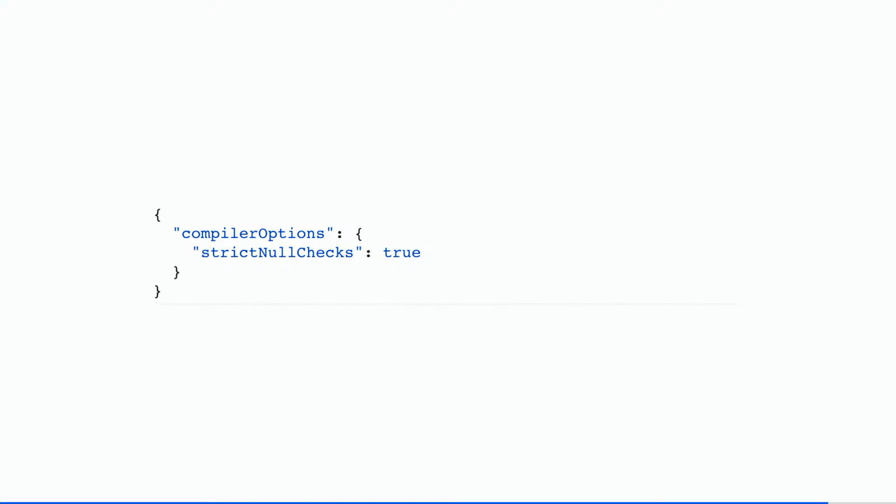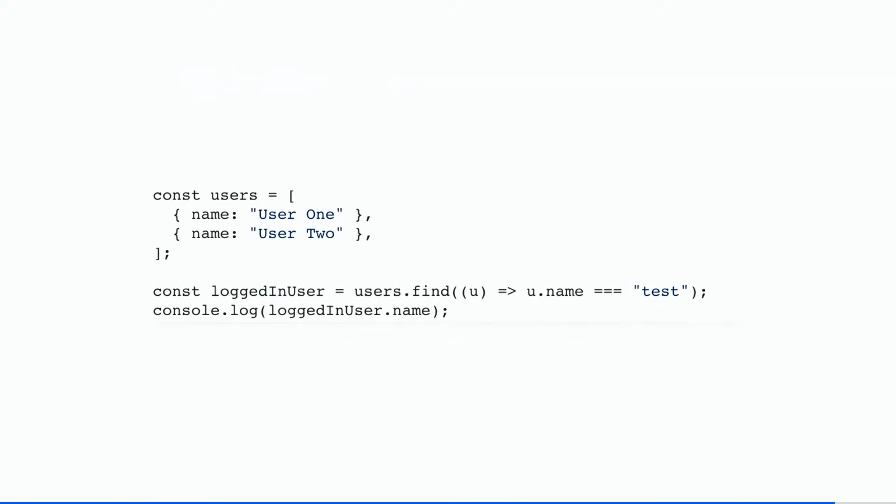Then strict null checks. When strict null checks is false, null and undefined are basically just ignored. So for example, here we're finding a user in an array of users by comparing the name. And as you might guess, logged in user might be undefined. We have user 1, user 2, and we try to find one with a name test. We might not find it. It might be undefined. But when we try to do logged in user.name, it's going to be okay.